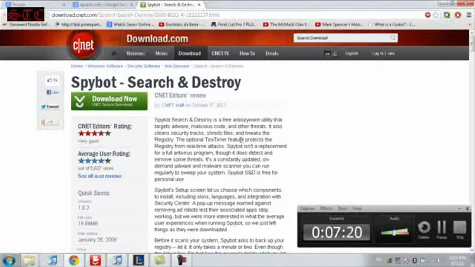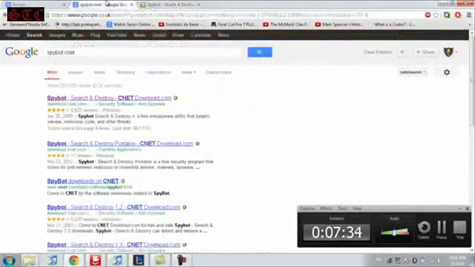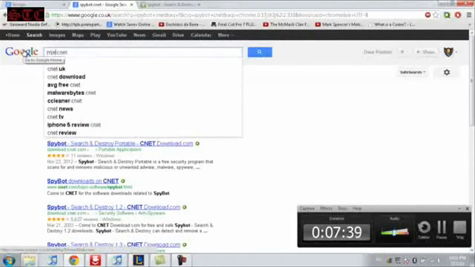I'd recommend getting rid of it after you do the scan, because if you do leave it on, it'll really bug you because it's asking you to do registry things all the time. So pretty much when you do anything, it'll ask you, are you sure you want to do this? It's really frustrating. So make sure you get rid of it. The other one is called Malwarebytes.